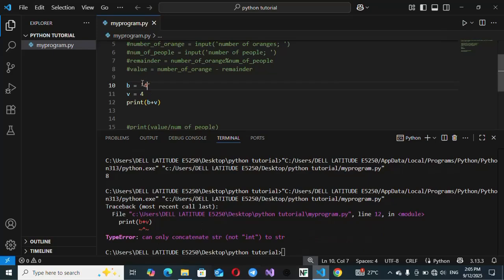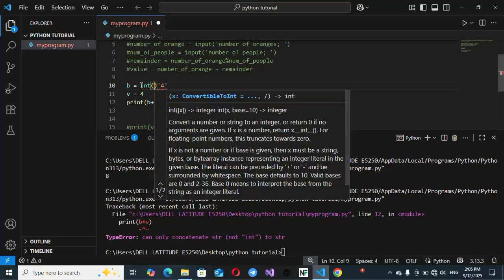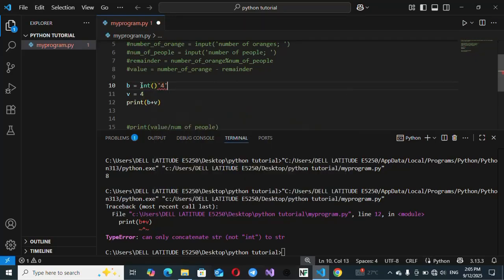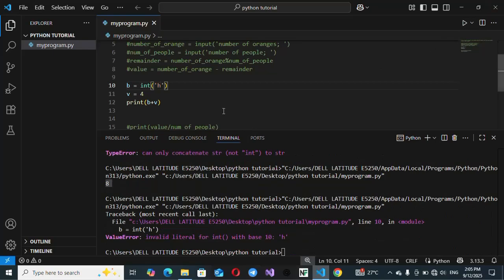But you can convert this into an integer. And an integer is a number. You can convert it into an integer or a float. And then you run it. So now we can add the two together, because you converted. But if you change this into something like, let's say, H, which is not a number, it will still return an error. So you need to provide any number.